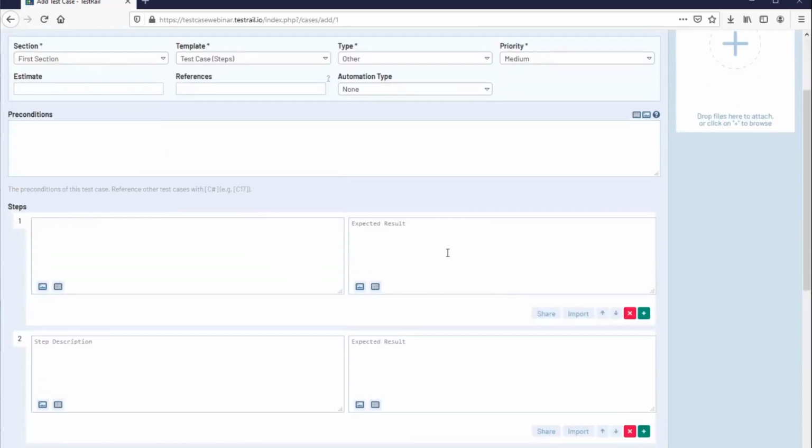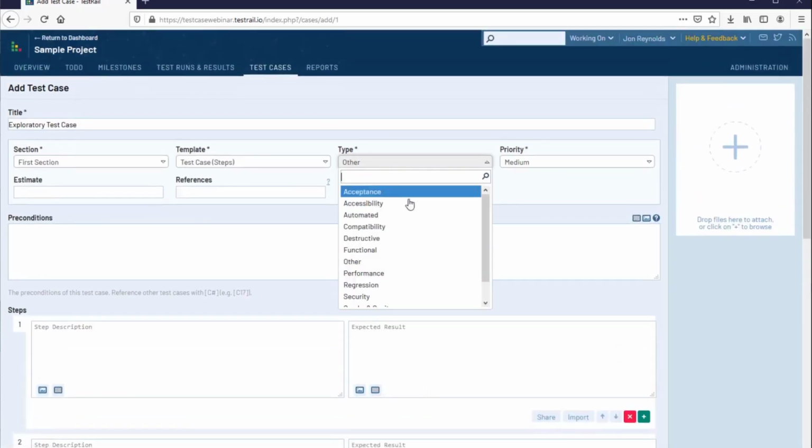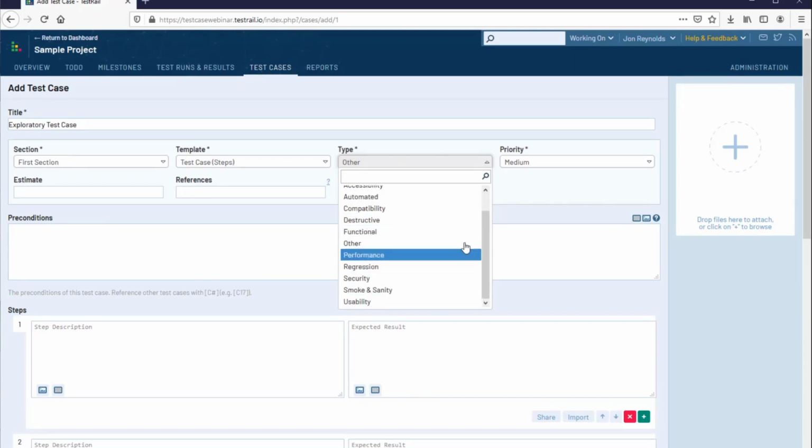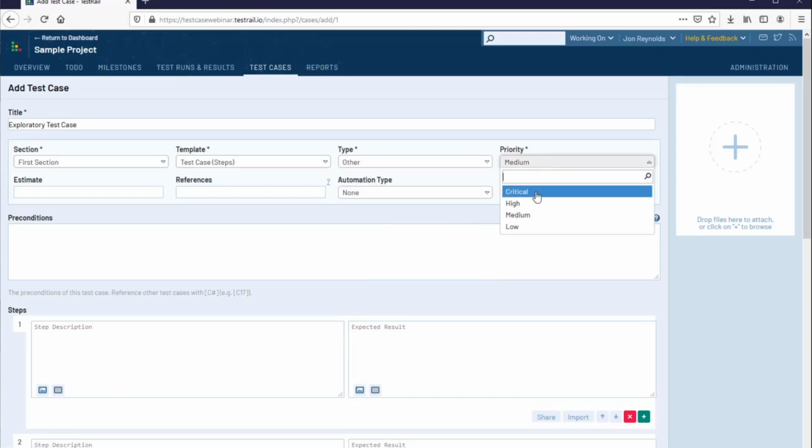However, there are many flexibilities available for individual steps. The type field includes some predefined options for what test case type you are doing, whether it's acceptance, accessibility, functional, regression, etc. We have priority, including critical, high, medium, and low. And then some other default fields: an estimate, so the amount of time that you think the test case will take to perform. A references field, which allows you to link the test case to an entity outside of TestRail, such as a JIRA issue.